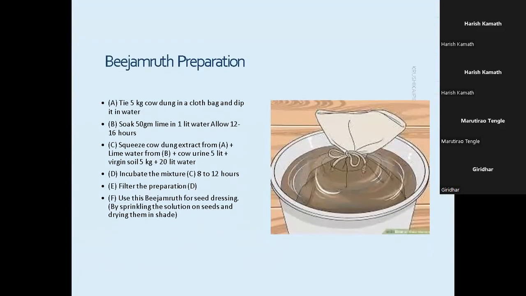Then another product is Bijamrut. We call it as Bijamrut. This is used for improving the germination conditions when you are sowing the seeds. So usually for all these preparations, cow dung is required, a common ingredient. So 5 kg of cow dung, you can take it in a cloth and dip it in the water. And then for 5 kg, 50 gram lime, you have to take separately and soak it in 1 liter of water. You have to leave it for 12 to 16 hours.